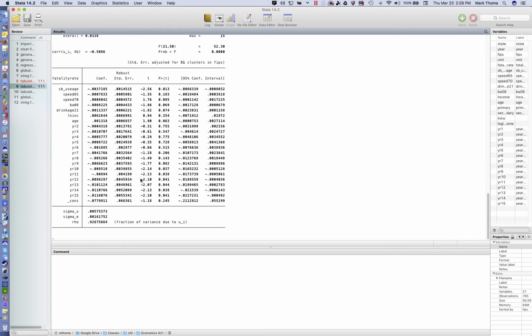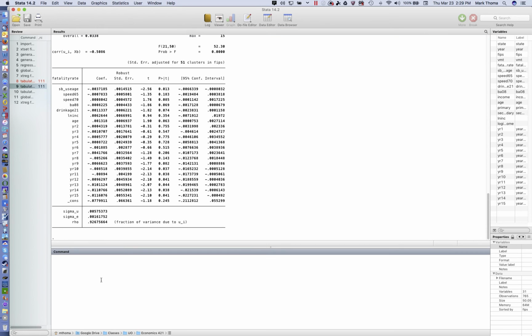Now, the very last thing you need to do is an F-test. I'm going to do an F-test that these year variables, these year fixed effects, year 2 through year 15, belong in the model. So the command is just test, and then you just list the variables that you want to exclude. Year 2, year 3, year 4, and so on.